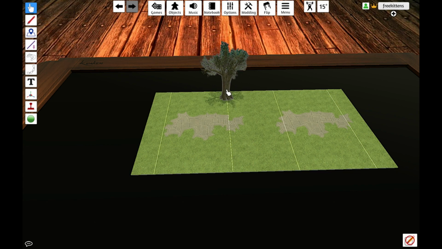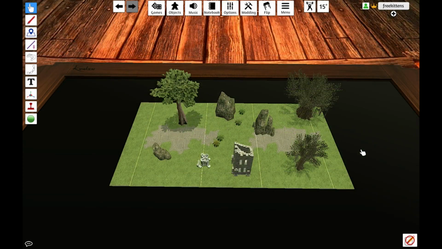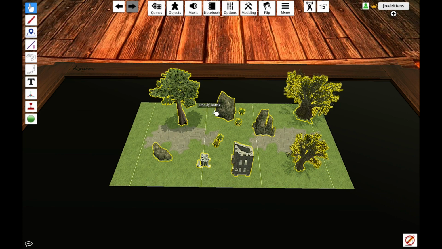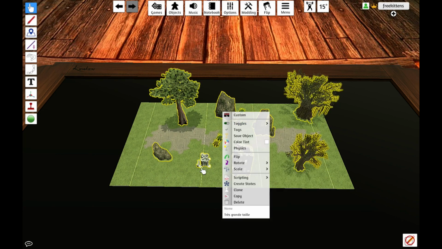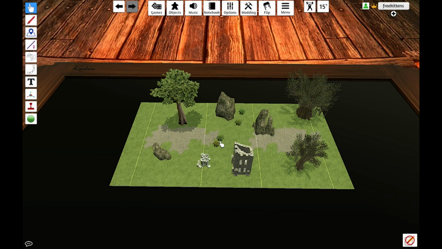Additionally, if the terrain is too big, you can press the plus or minus keys when hovering over a piece to make it larger or smaller. Once you have all your terrain pieces in place, I recommend selecting all your terrain by clicking and dragging, and then right-click, go to Toggles, and then Lock. This will prevent the terrain from being accidentally bumped or moved while playing.